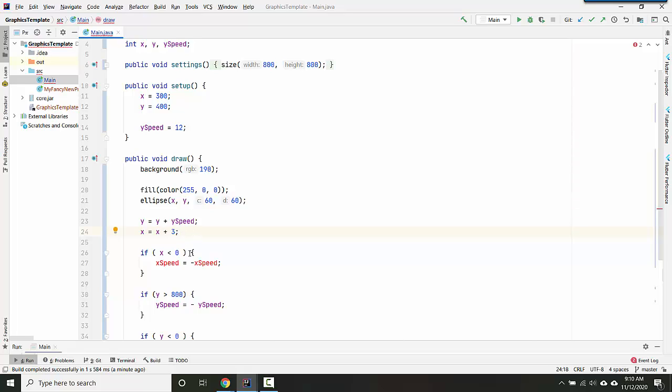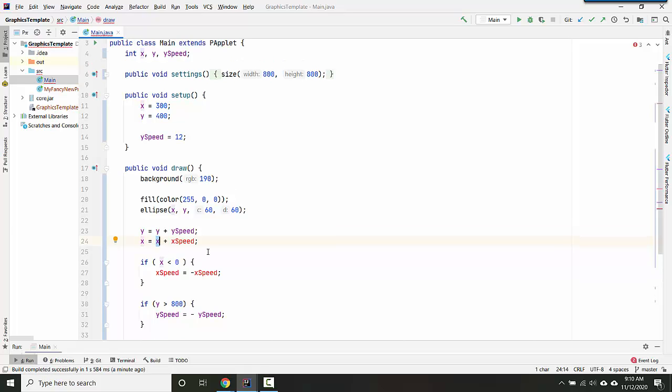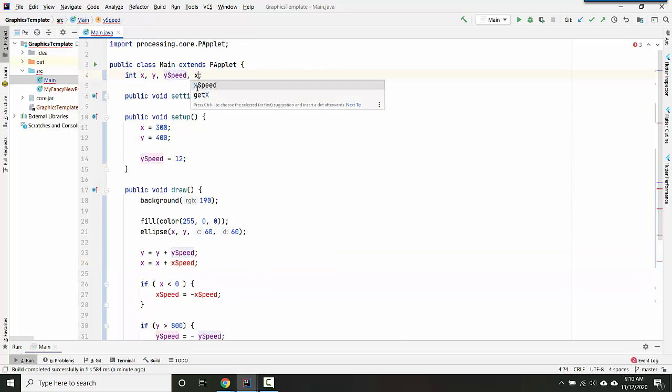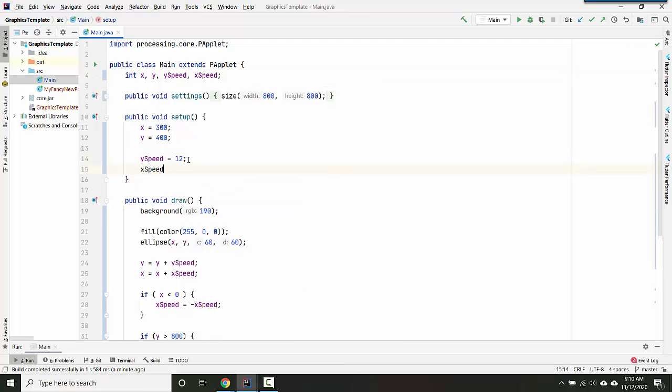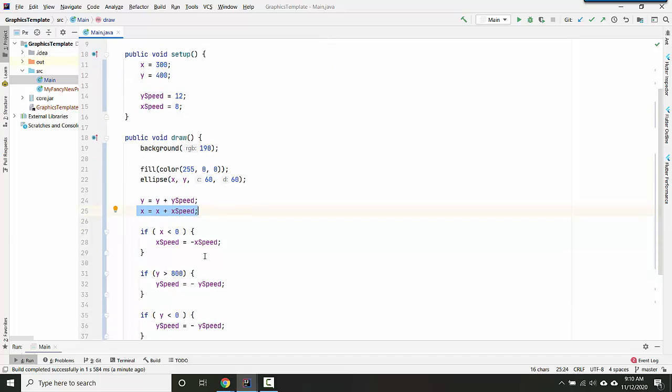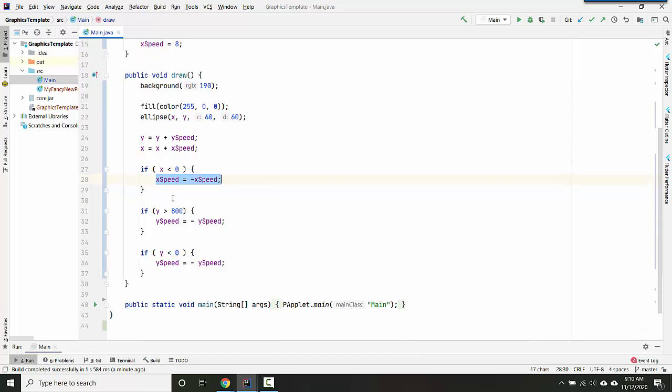So we'll have to do the same thing for horizontal motion that we did for vertical motion. We have to create an x speed variable that we use to add to the x coordinate. So we'll do that up here. We'll create x speed. We have to give it a starting value. I'm going to give it a starting value of 8. Here we're using our x speed to change the x position. And here we're saying if we hit the left wall, let's reverse the direction we're going by taking our speed and making it the opposite of its current speed.